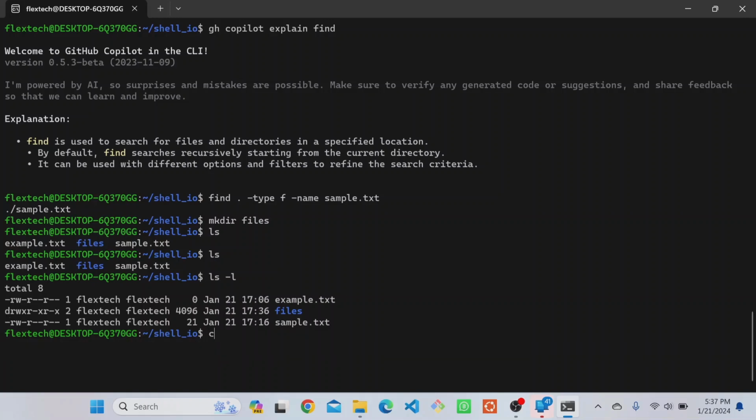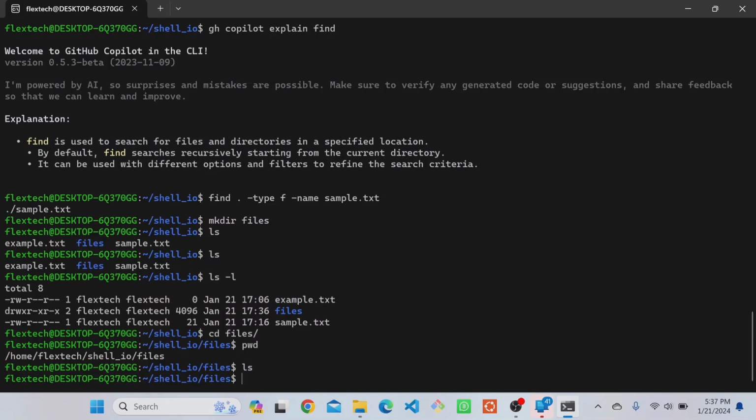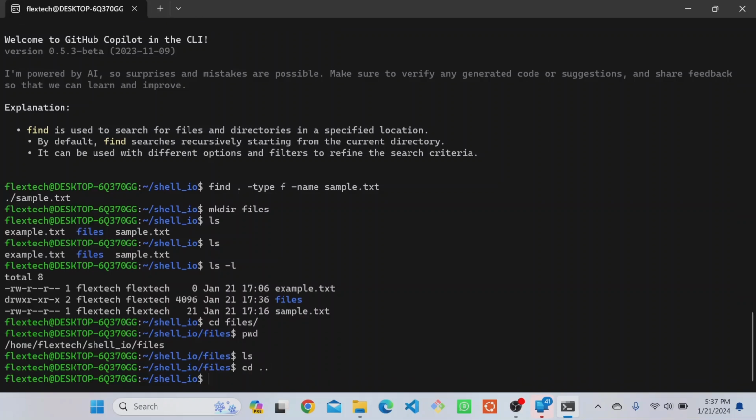So let's cd into that files directory we just created. Now we are inside the files directory. Print working directory to tell you we're in the files directory, and it's an empty directory. Now let's create an empty file. Do you get it? We can create an empty file. Let me see. I'm going back to my previous directory, in my share.io. Let's say I want to create an empty file in this.